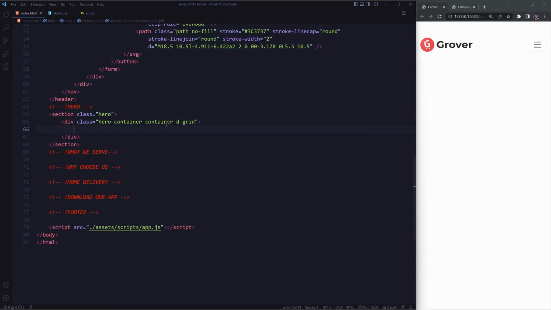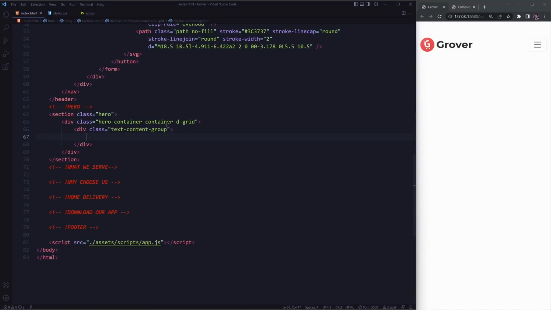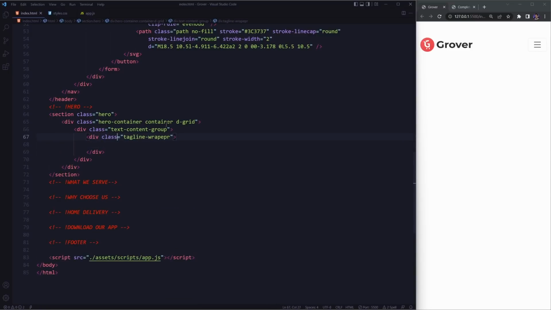So the first group is going to be for the text. So text content group. And we are going to have another div in here. This one is going to be the wrapper for the tagline. Like so. And let's make sure that I spell that correctly. And in here, I'm going to have an h3. This h3 is going to have the class of tagline. Then I can just add in some text, more than faster, like so.